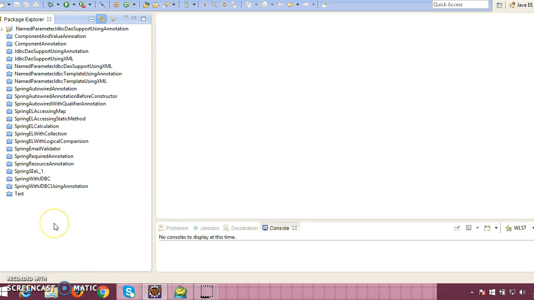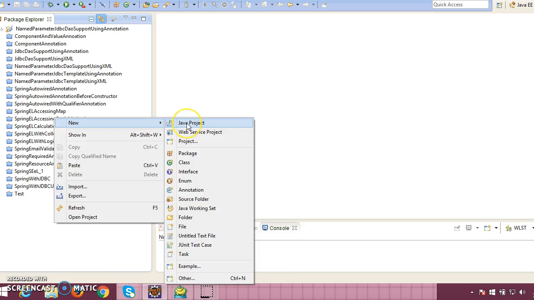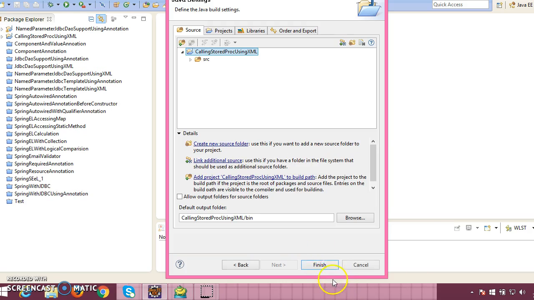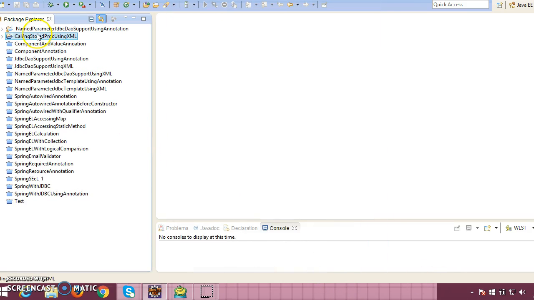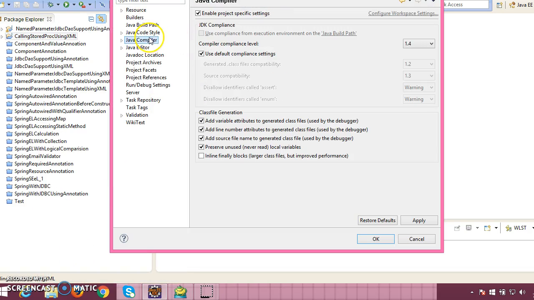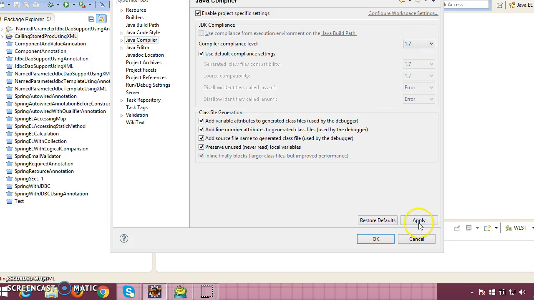Let's create a new project. Right click here and click on Java project. I would give the name calling stored proc using XML configuration. Now click on next. Finally click on the finish button. Now right click over here, go to the compiler and change the version to 1.7.